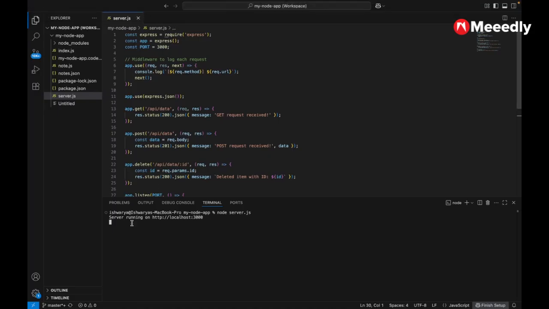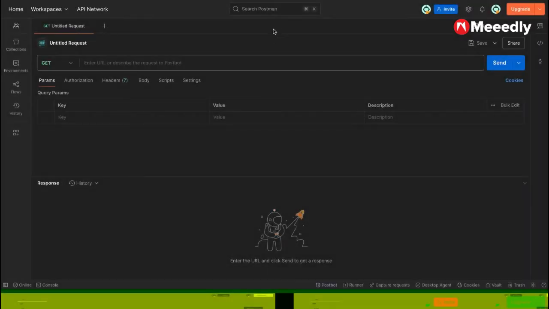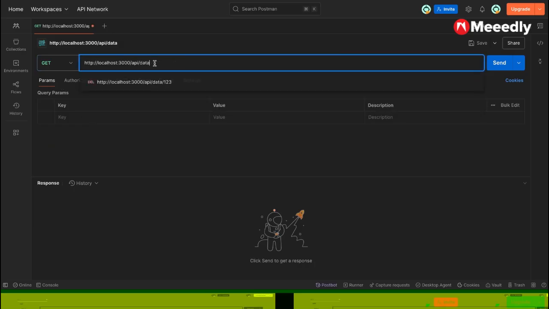So now we can see that our server is running on localhost 3000. Alright, now open up Postman on your browser and let's test our first route, which is the GET request. Set the method to GET, and in the URL field, type the following, and then hit send.